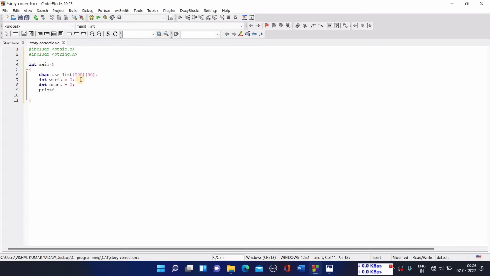Let me write a print statement to generalize the code. How many words of story do you have? Scanf percentage d, words. So in this I'm storing the number of words present inside the story.